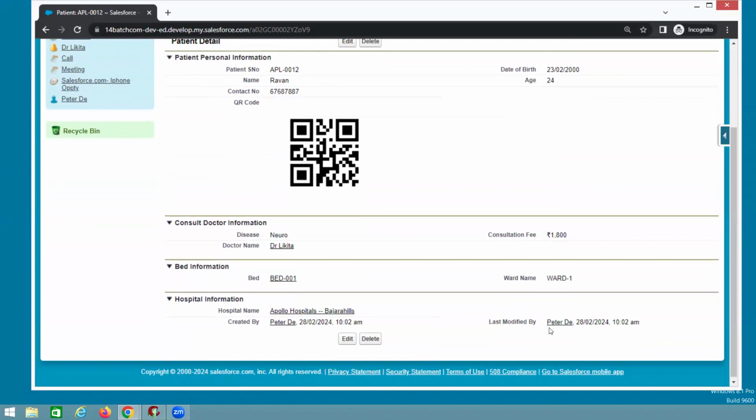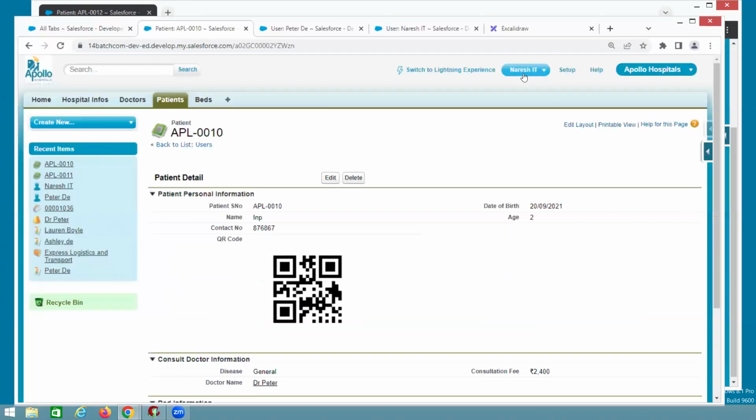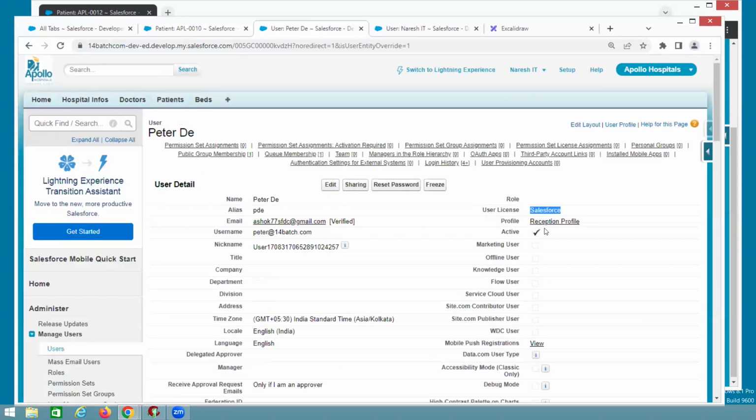Now he's leaving the company. He's leaving the hospital. He has a good offer. He's going to another company. Whenever he joined, hospital people informed the support people, hey support people, can you please give access to Peter as a reception guy? Then the support people go as a system administrator. Naresh is a support guy. Naresh is creating the user and giving the access.